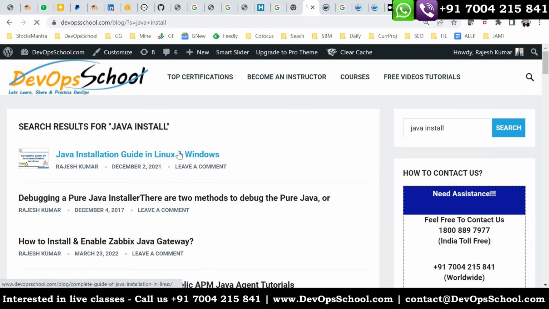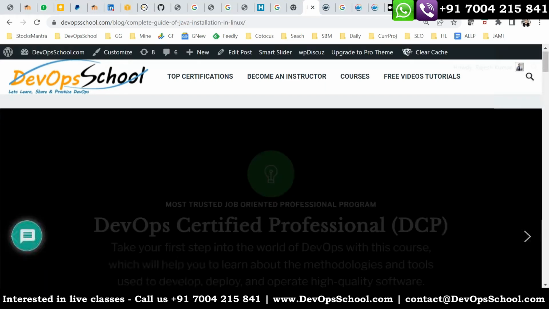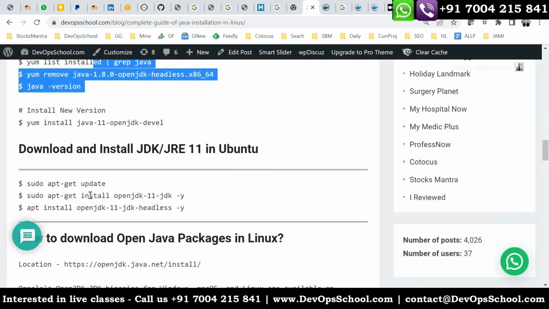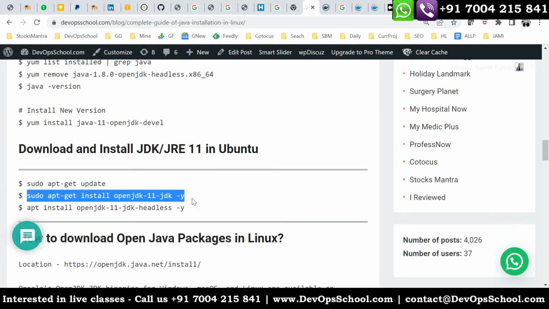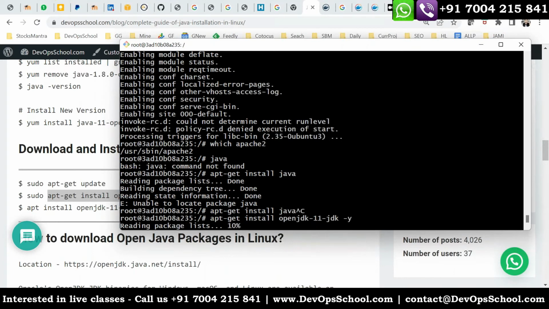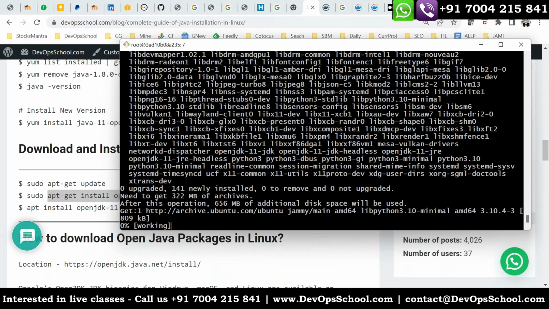And so every kind of tutorial you can find on this portal. If you don't find it, please WhatsApp me. I'll help you with it. So Java and Ubuntu, right? So this is the command for Java. Okay, the package name is different, not Java alone. So here, paste it, and Java is being installed.